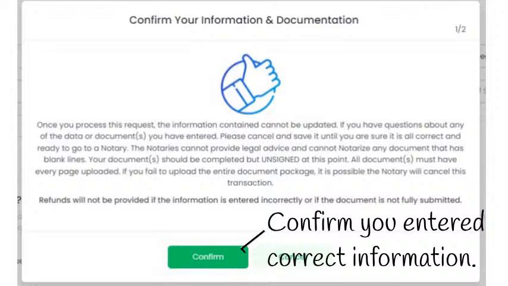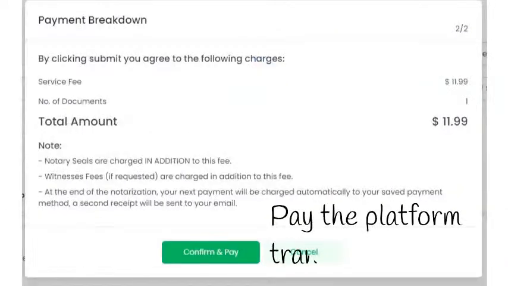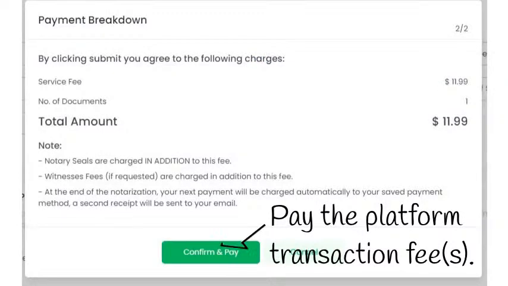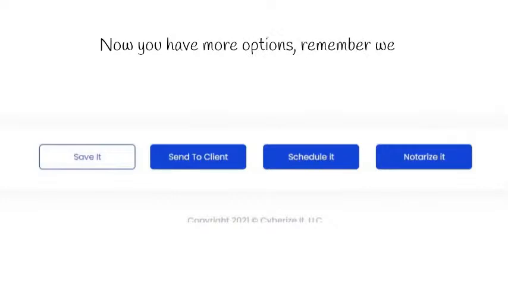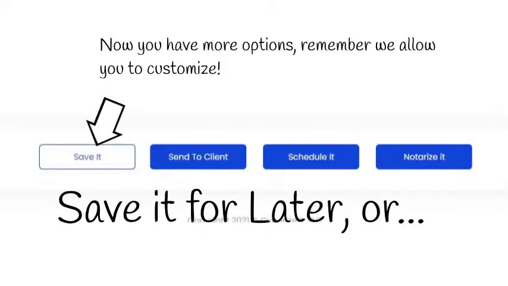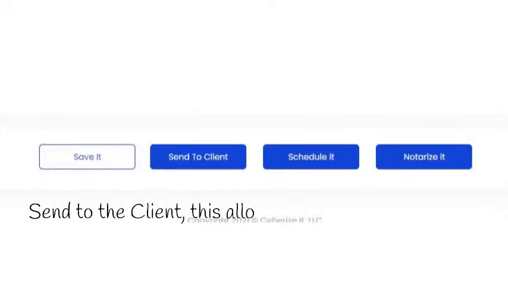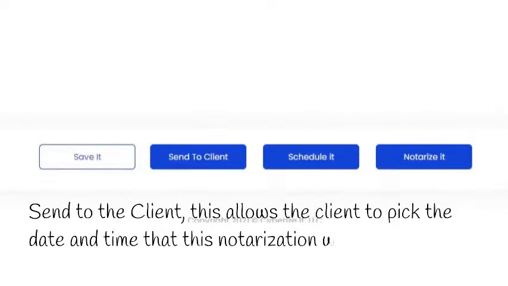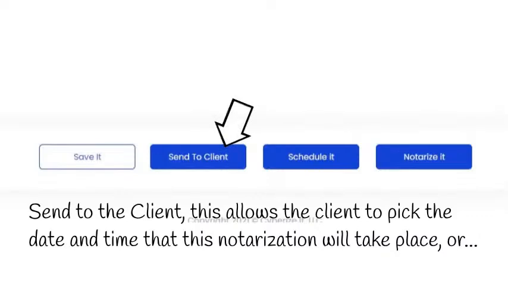Once you hit prepay, it's going to ask you to confirm the information is correct and then pay the platform fees for this transaction. Once completed with that, you have 4 more options. We like the ability to customize here. First, you can save it for later. If you're not sure when the client is going to need this done, you can send it to the client so the client can schedule with you at their convenience.